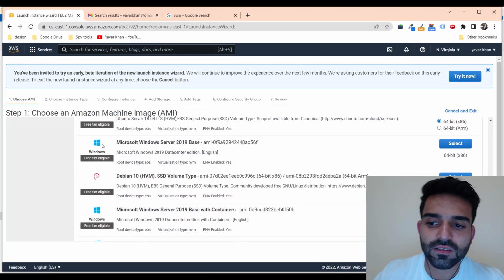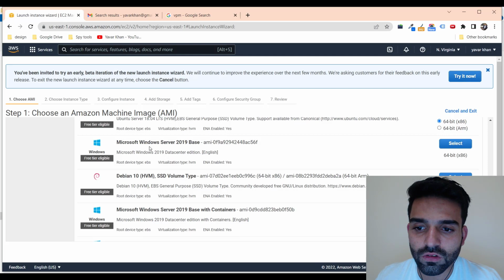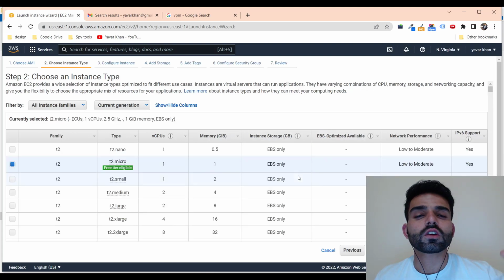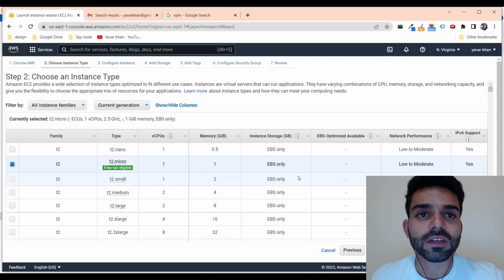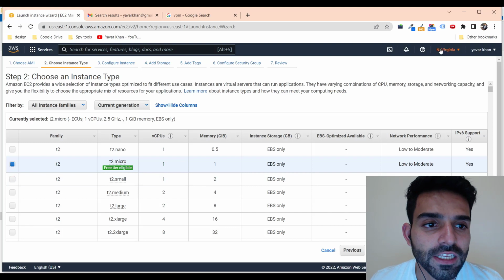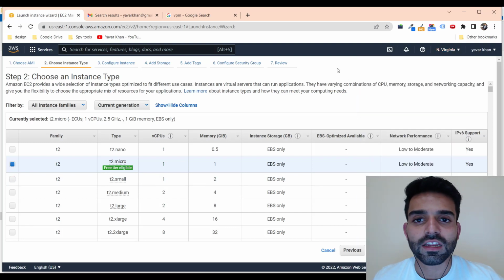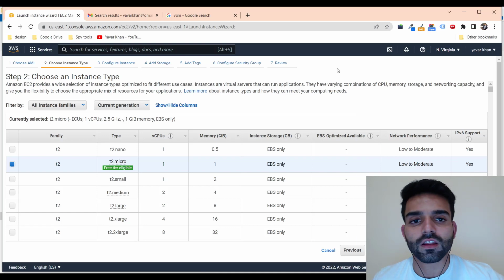Once you get started, you could see on the screen right now, Microsoft Windows Server, you can select and launch. Once you launch this, you are running a virtual private machine somewhere in Virginia, and you can choose from here. Once that's done, then you can create a Gmail account. Now that's the first step.